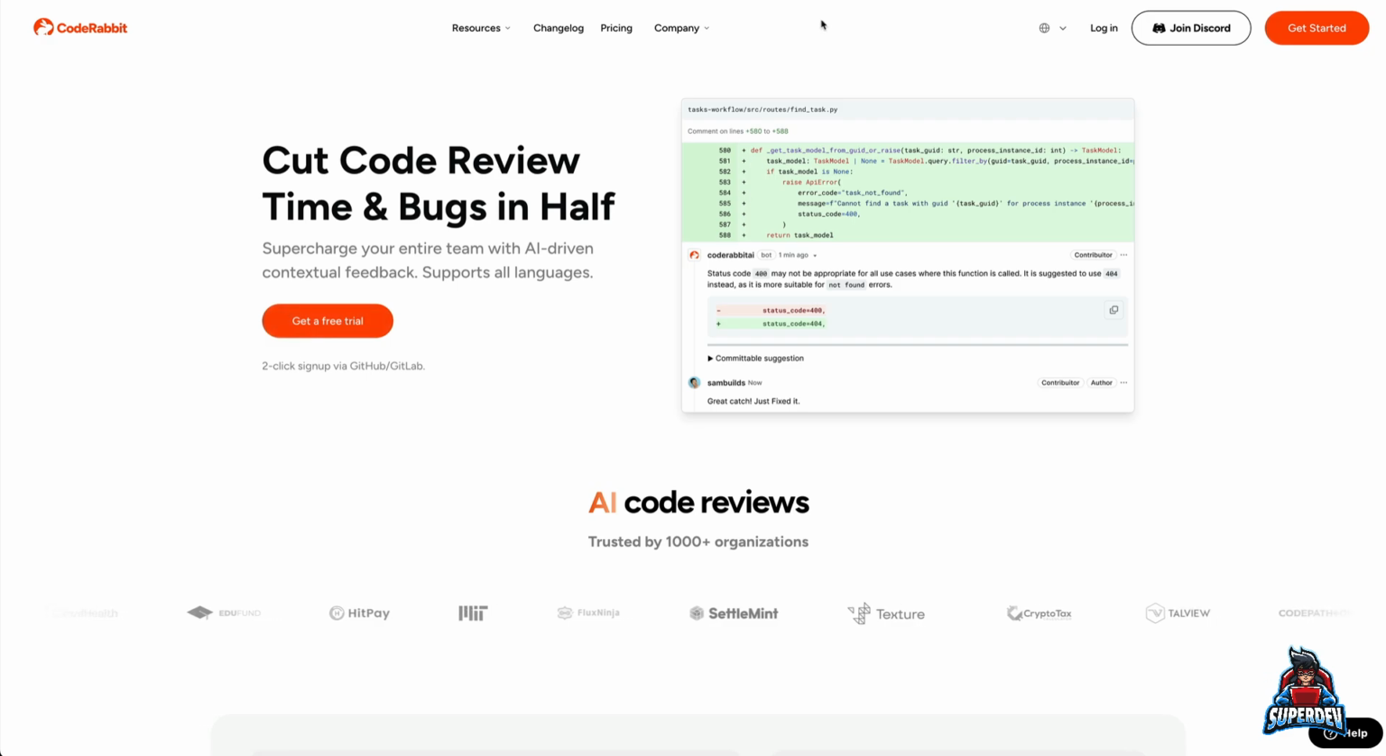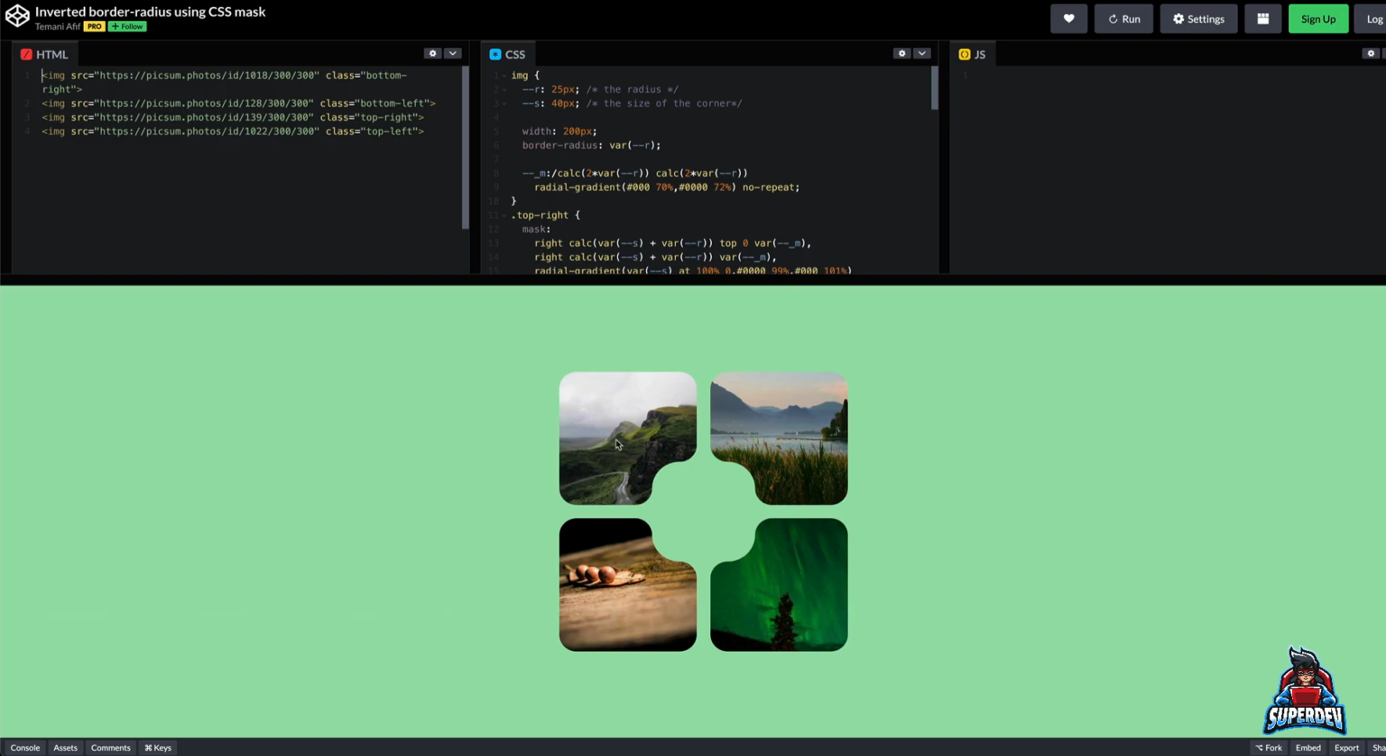Then we have a simple example with CSS variables and border radius to create frames like that, probably suitable for tourist websites or maybe cultural elements.